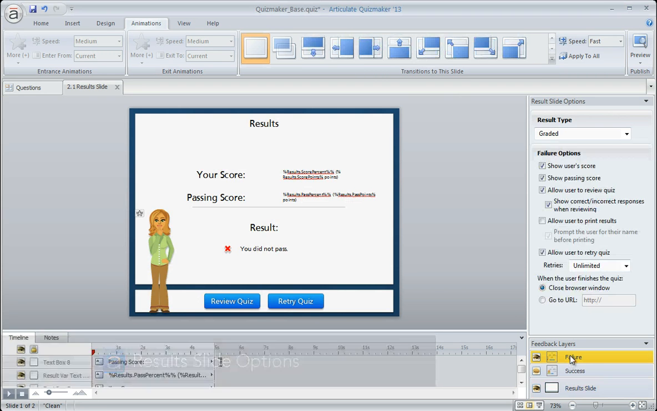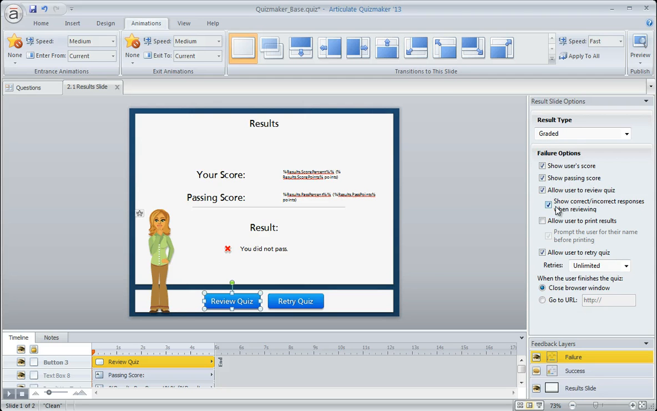Just as the failure and success layers each have their own timeline, they can contain their own content that appears here on the screen, we can also alter the success and failure options as well. So for example, let's say the learner has failed this quiz. Well, do we want them to be able to review the quiz? If not, I would deselect, and you'll notice that for a lot of these options, they correspond with what's here on the screen. If I want the learner to be able to review their quiz but not see the correct and incorrect answers when reviewing, I could deselect that item.